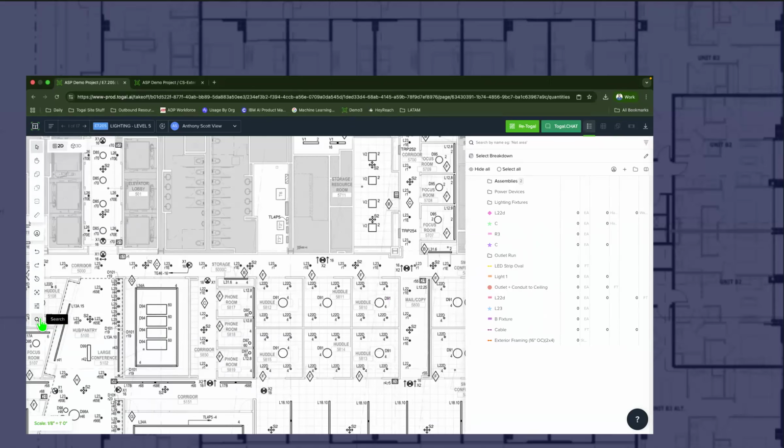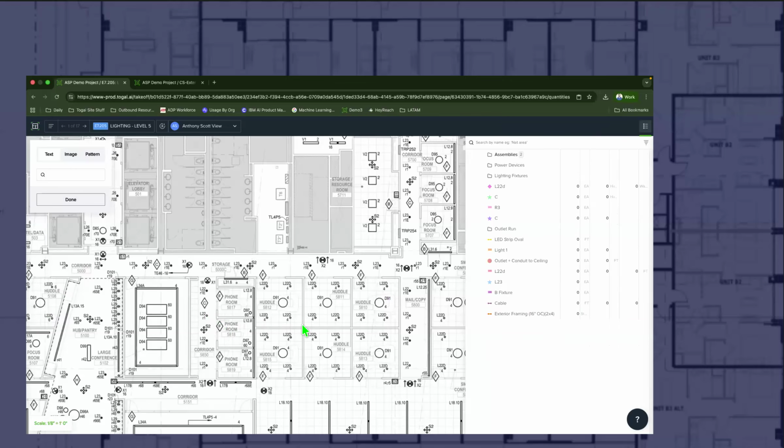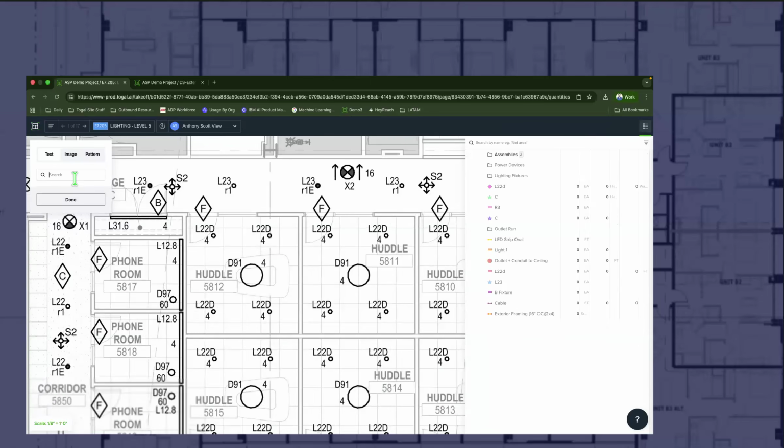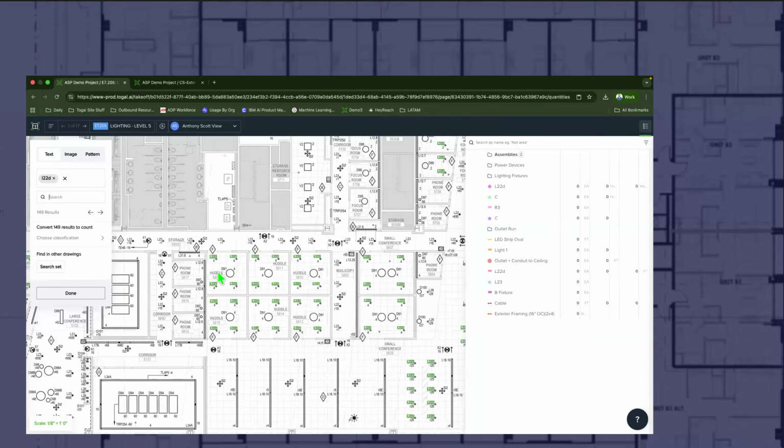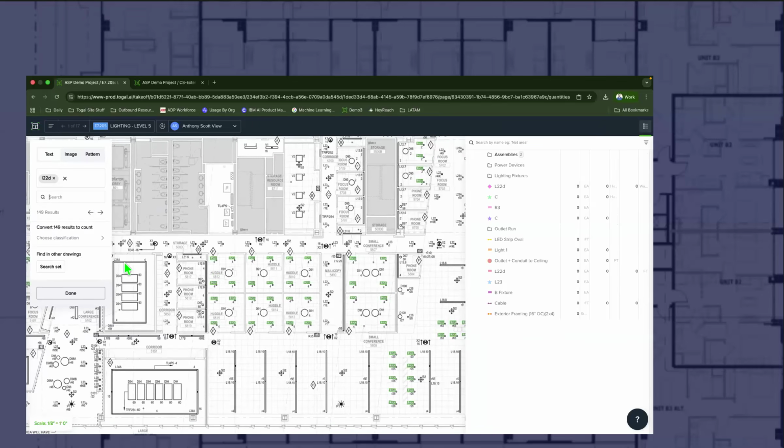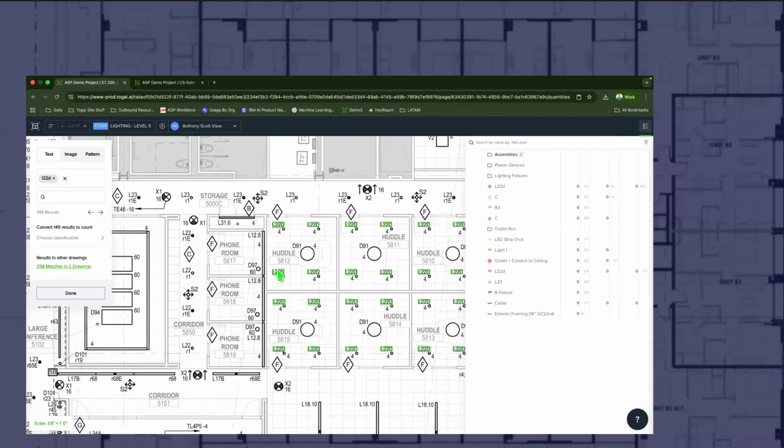I can go to this magnifying glass on the left side, and we can start with text. So if I'm looking for these callouts, for example, L22D, I search that. Togal immediately says, hey, you have 149 of those tags. What's especially cool is I can click this button to search the entire set for my L22Ds, and it says you got 298 of them. I can remove the ones that I don't want in my final result by just clicking on them. And then I can assign this to something from my library.